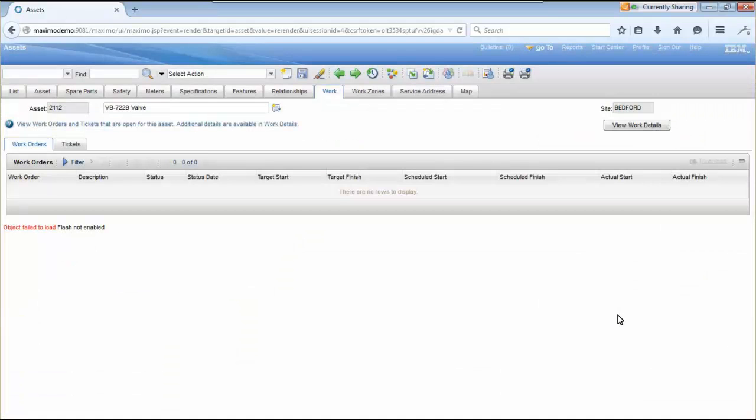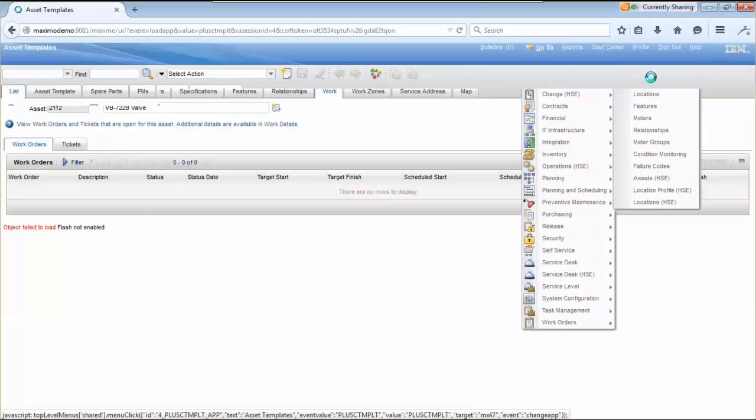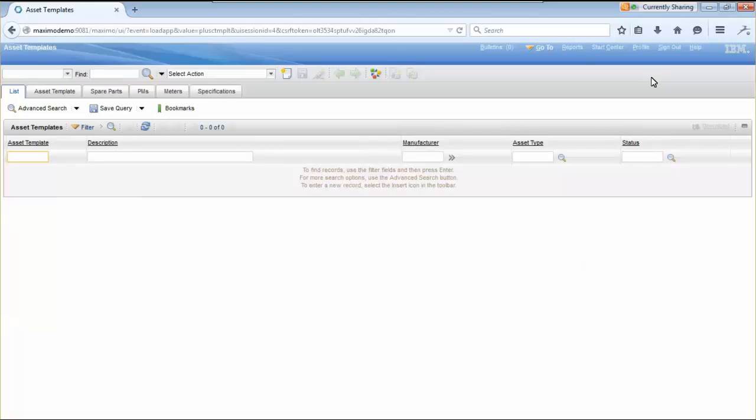Okay, so now I'm back at my asset record. Now that we've actually created this asset template record, we're also able to use it again in the future. So now what I would like to do is go back to the asset template application. I'm going to pull up that asset template that I created for the valve, and I'm going to apply that to some existing records that are already listed in the asset application.